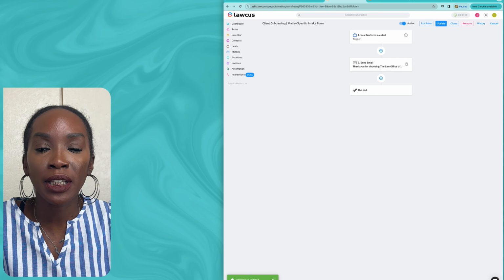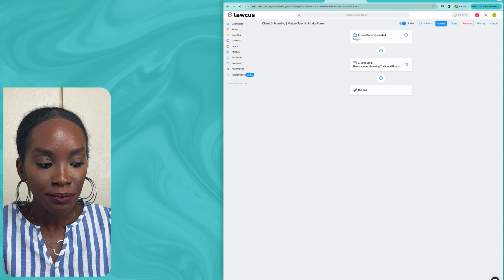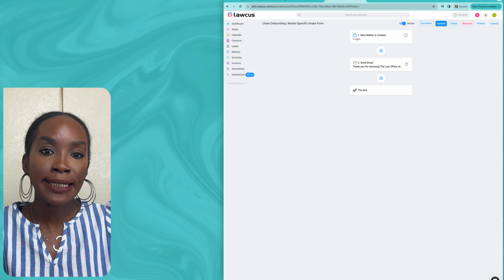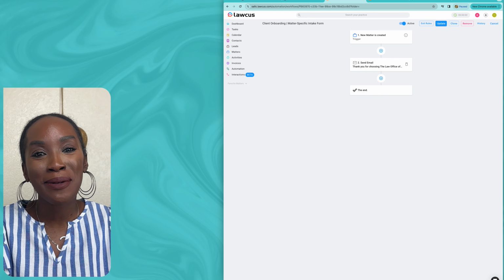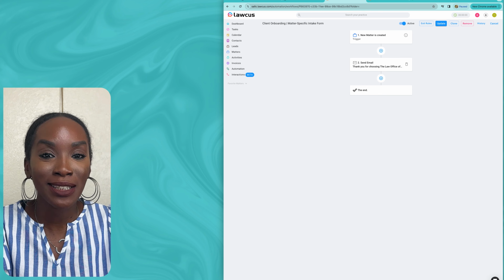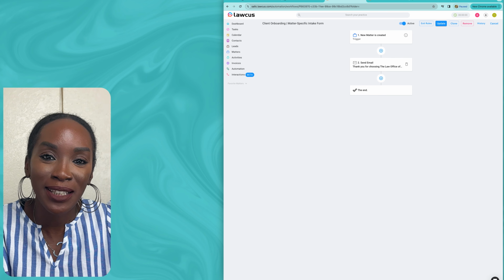And that's pretty much everything that you would need to do to set up a client onboarding experience inside of your CRM system. Obviously, if you're not using the Lawcus CRM, it's going to be a little bit complicated to follow this step. And if you're not using Lawmatics, it's the very same thing. You won't be able to follow these steps.